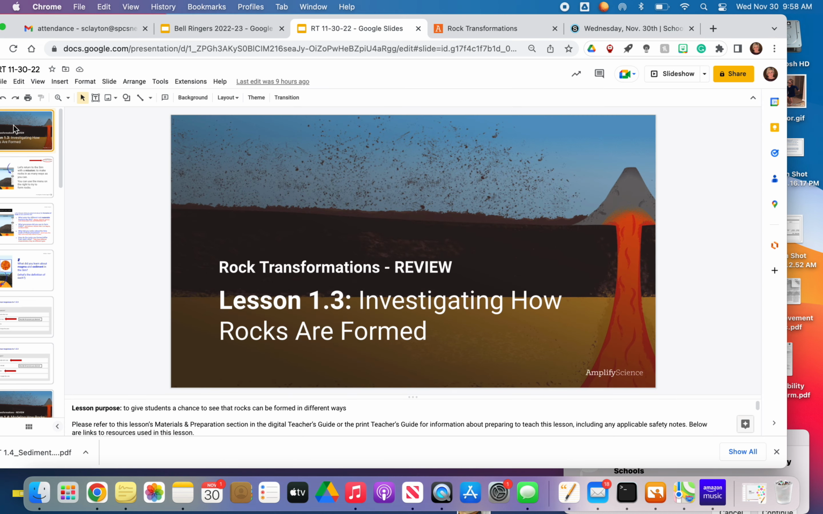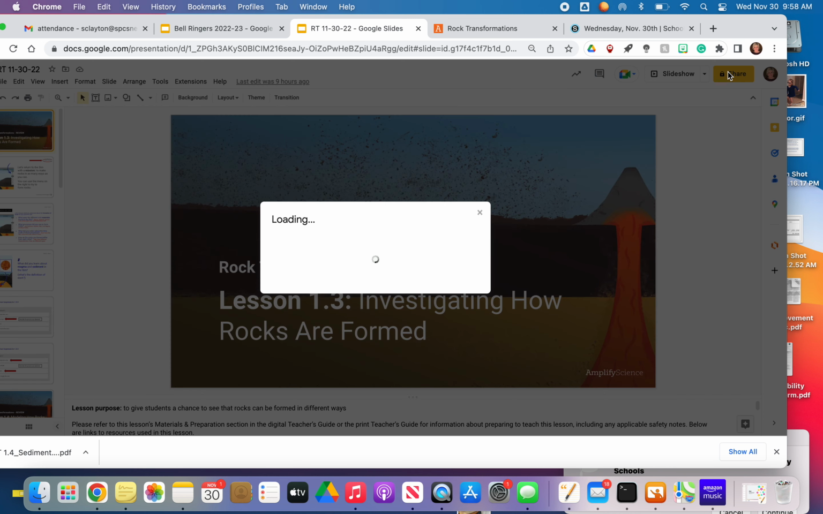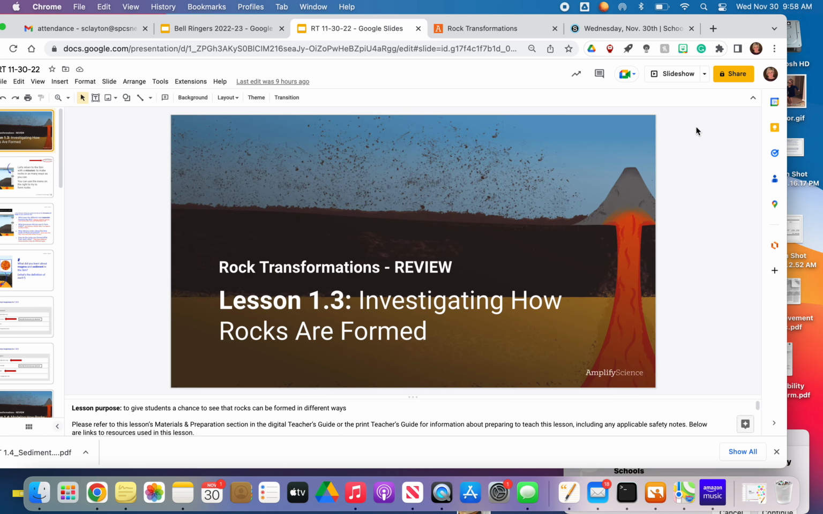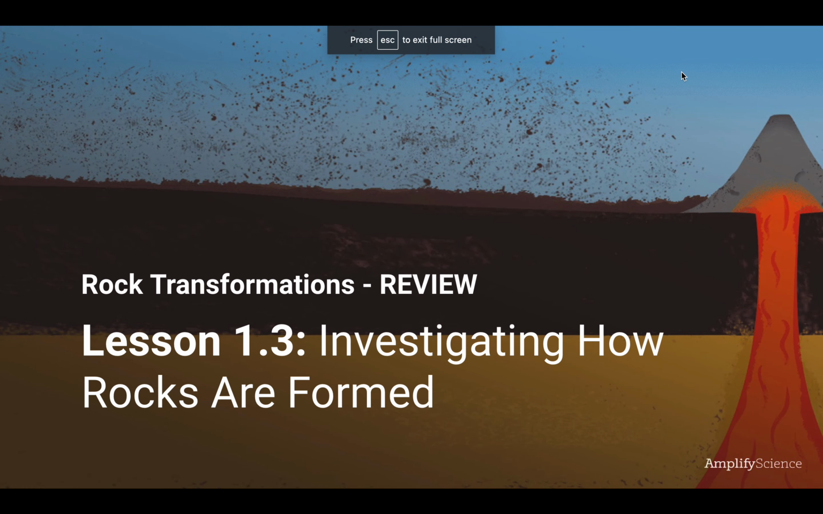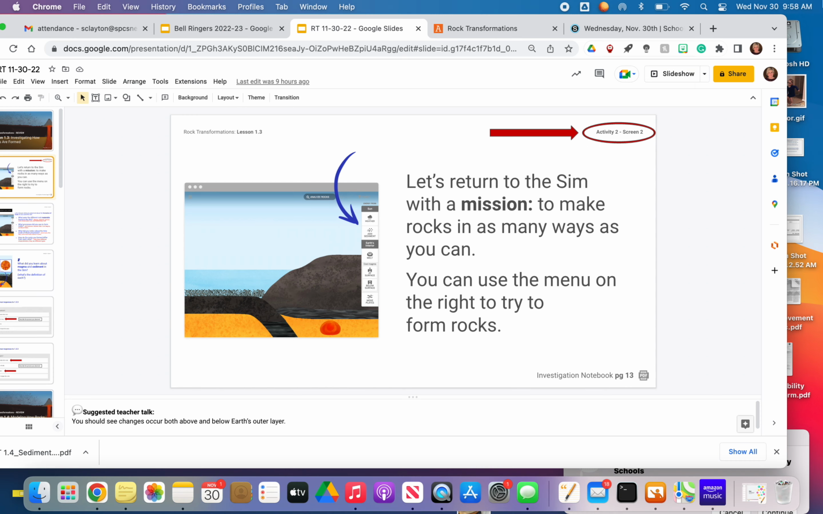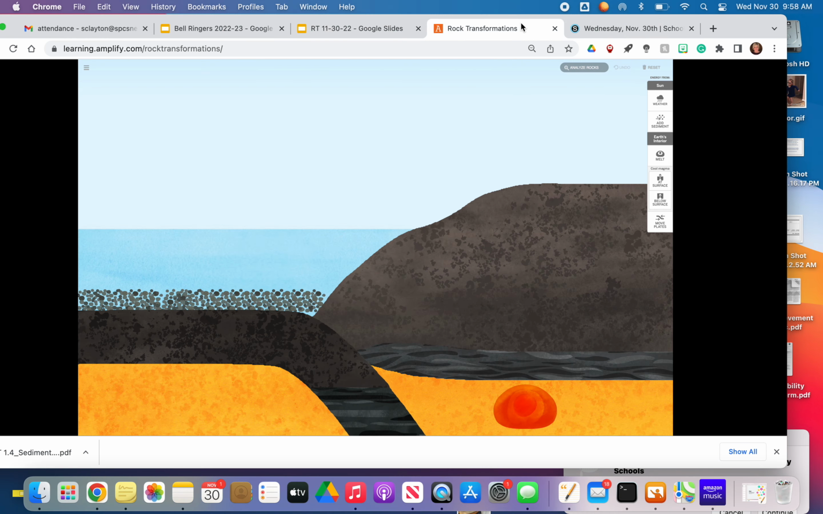All right, so first thing is I had the kids log into Amplify and go to lesson 1.3, and then I wanted them specifically to go to activity 2, screen 2, and so I would like you to do that as well. I want to go back to the simulation, and I just want to talk about how igneous and sedimentary rock are formed, what materials they use, what the processes are. Just make sure everybody understands, okay?